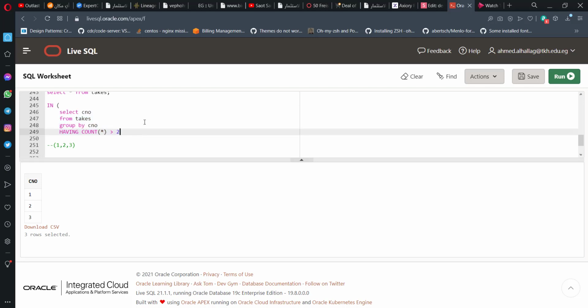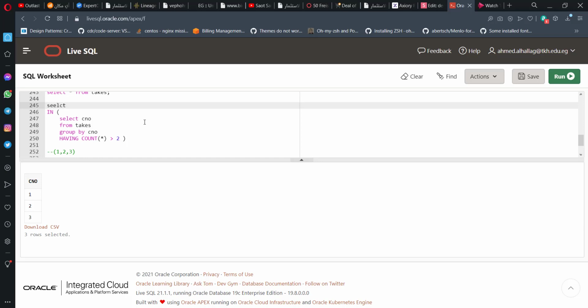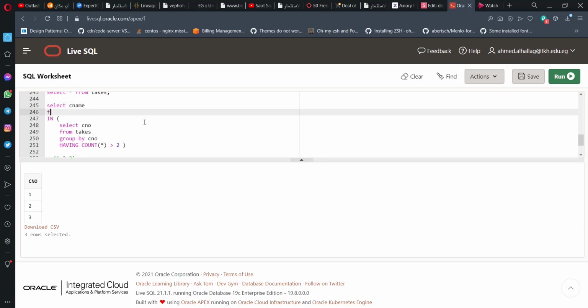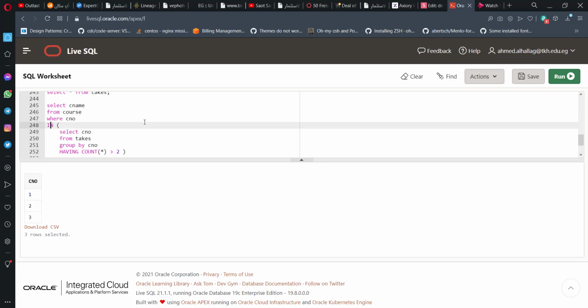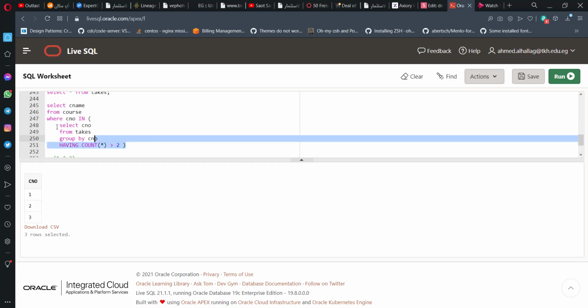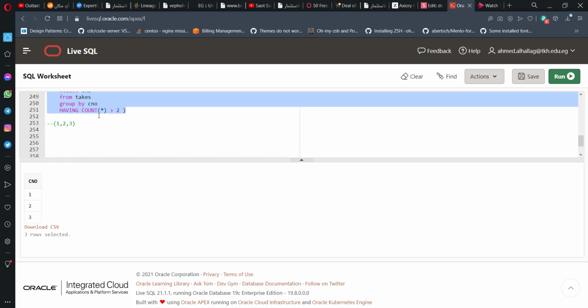Right, and select CNAME from the course where C number is in the following, is one of these 1, 2, 3s. So we should see databases, operating system, and computer architecture included.